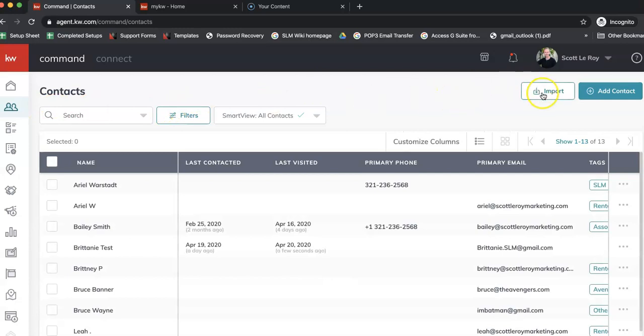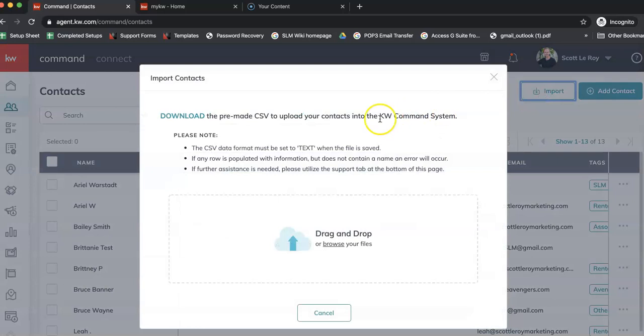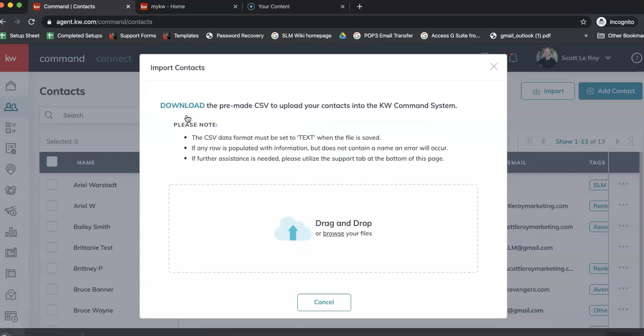Once you click on that option for contacts, you'll click on the import button towards the top right-hand corner. It'll say download the pre-made CSV to upload your contacts into the Command system. You're just going to click on the word download, and that'll automatically put that into your downloads folder. So we can go ahead and exit out of this for now.